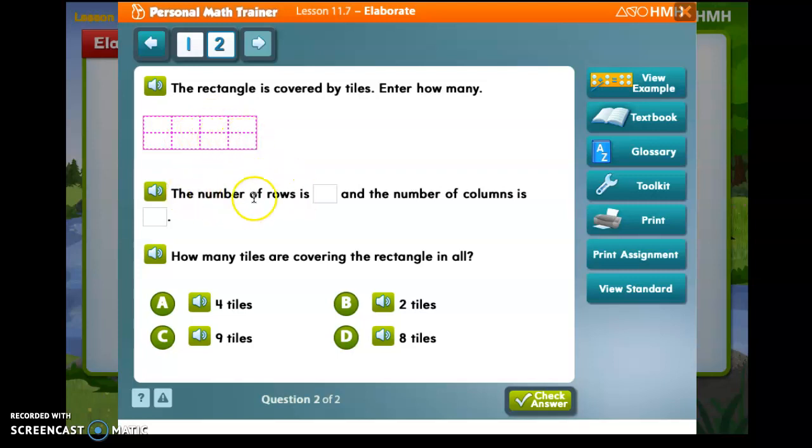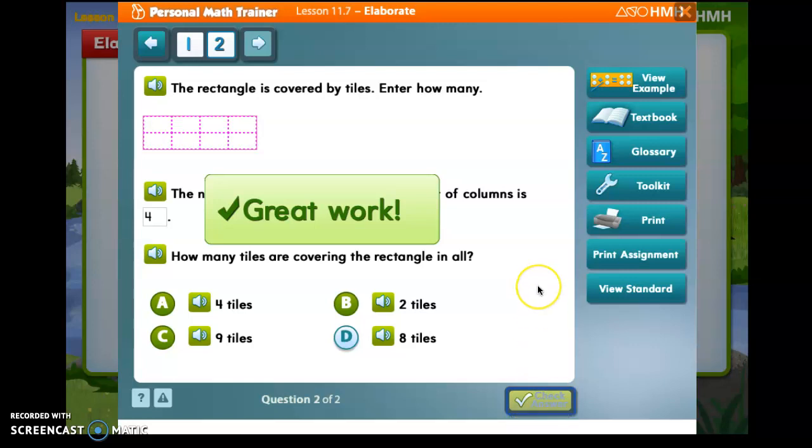Now it's asking the number of rows is, remember rows go from side to side, so we have 1 row and we have 2 rows. And the number of columns is, those go up and down, so 1, 2, 3, 4. And how many tiles are covering the rectangle in all? We already counted them and we said 8, right? So I'm going to click that one and let's check our answers. Great work! Nice.